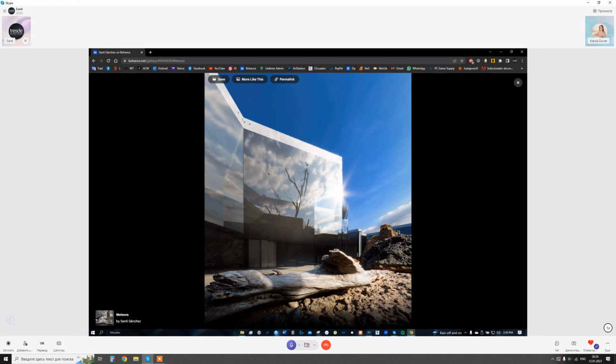So I prefer to replace it in the reflection override. The reflection override is in the Corona render setup, and I use the same HDRI but the cloudy part. That creates a very interesting effect, because as you can see in the background, I have the clear part of the sky, the blue sky, really nice. But in the reflection, I rotate the HDRI and catch the cloudy parts.